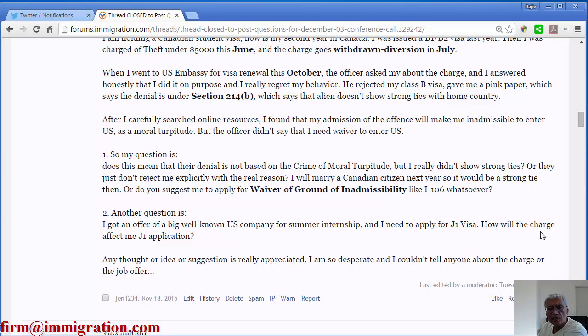I will marry a Canadian citizen next year. Would it be a strong tie? Definitely. I think that would make it a much stronger tie, and you can try again. And you might be covered by, I don't know the whole case, but you might be covered by the petty offense exception. So one crime of moral turpitude, if it is just a misdemeanor, punishable by less than a year maximum sentence, and the actual sentence imposed, whether suspended or actually served, was less than 6 months. I think I've got the factors all right.